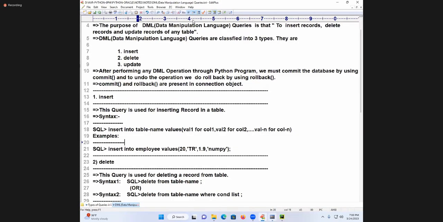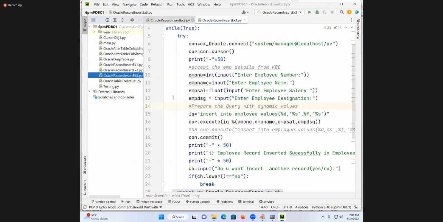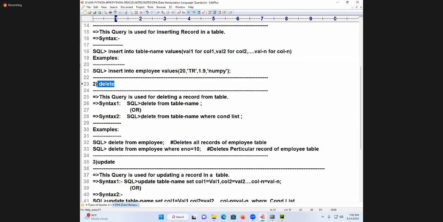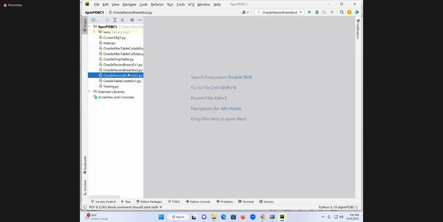Shall I start? Right. Insert operation is completed. Meantime, I will show you the delete operation statement. Please read out everybody. Delete. This query is used for deleting a record from table. Syntax: delete from table name, or delete from table name where condition list. Delete from employee deletes all the records of the table. Delete from employee where employee number is equal to 10 deletes a particular record of employee table. These are not part of my Oracle, they are part of Python. It's an additional help for you, so you must carefully try to understand.